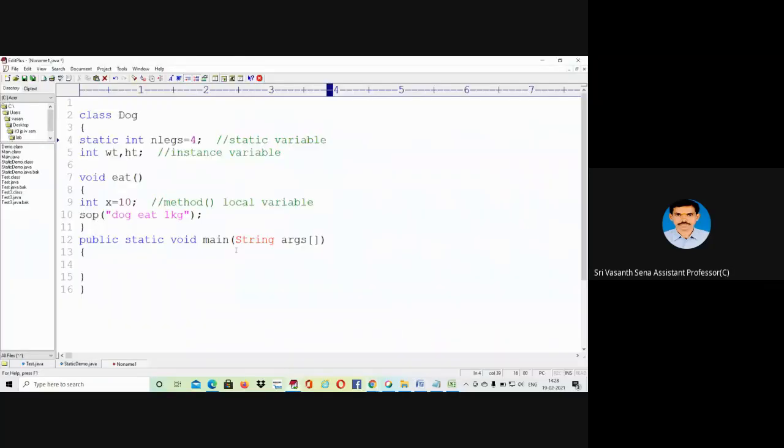Now the point is, you can take my Edit Plus screen. Here I'm using these 3 different types of variables. The first one is number of legs. Each and every dog has only 4 legs. This is the common property for each and every dog. Weight is some kg, some dog may be 5 kgs, some dog may be 6 kgs. So weight is different, height is different, but number of legs is the common property. So I'm declaring this as the static variable.